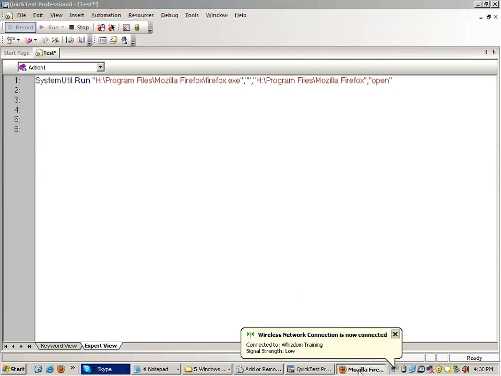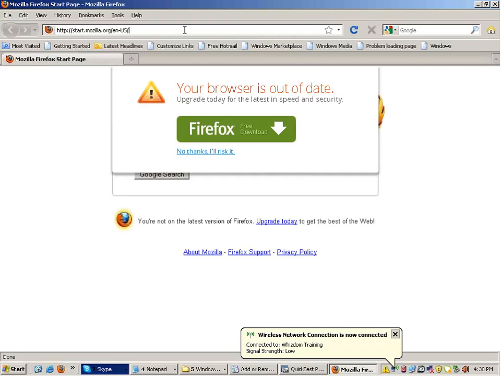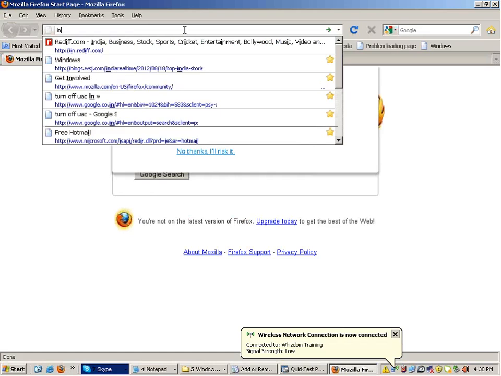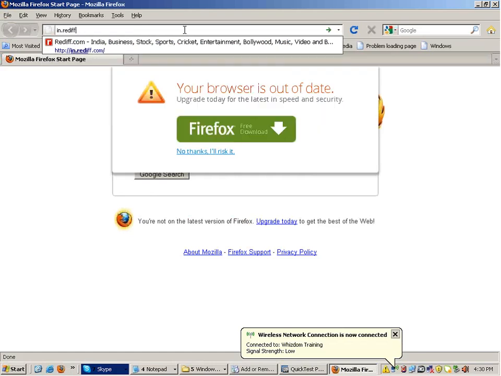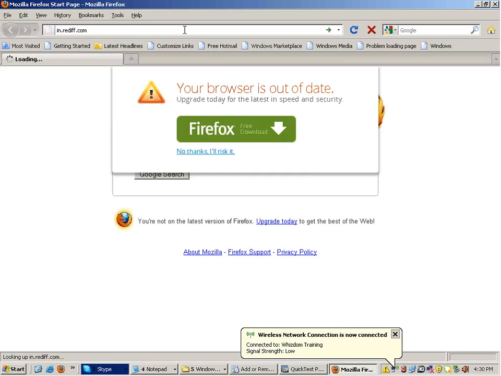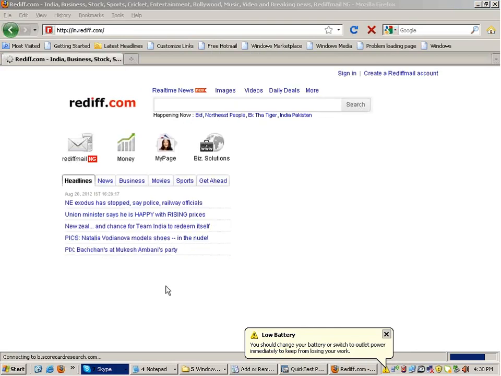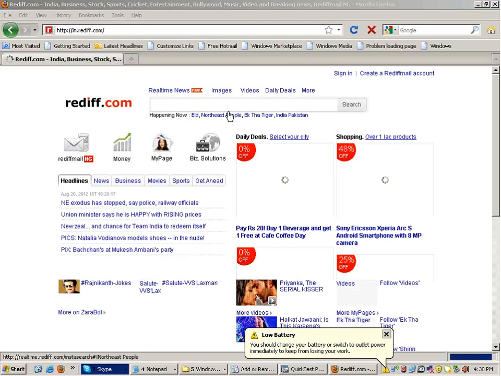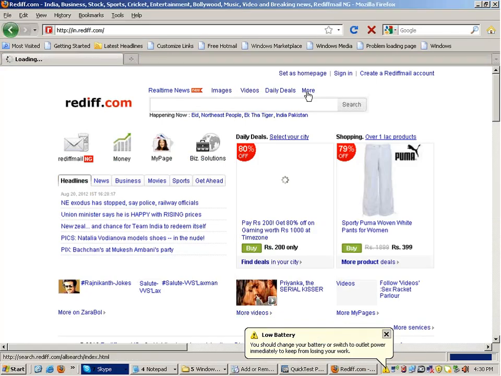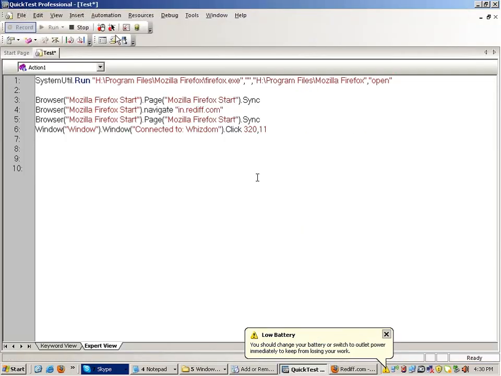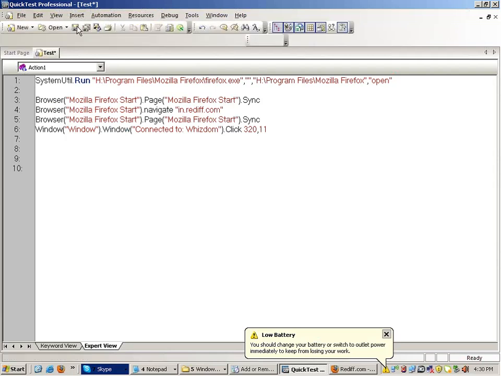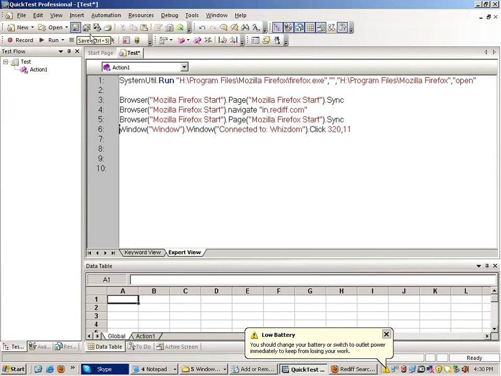Okay, I'll start recording. I open up Mozilla, go to the website in.rediff.com, right? After going here, I click on the link more. Fine. So what happens is that behind the scenes you see that this kind of coding is getting generated. This is a kind of VB script, you can say. But how will it be helpful to us?